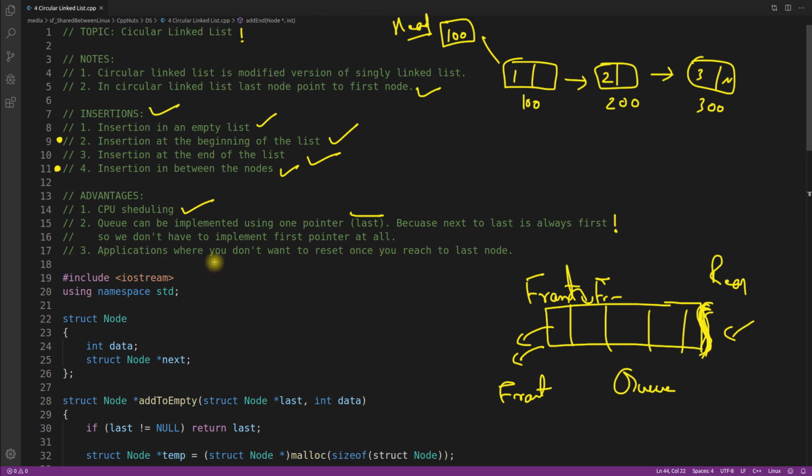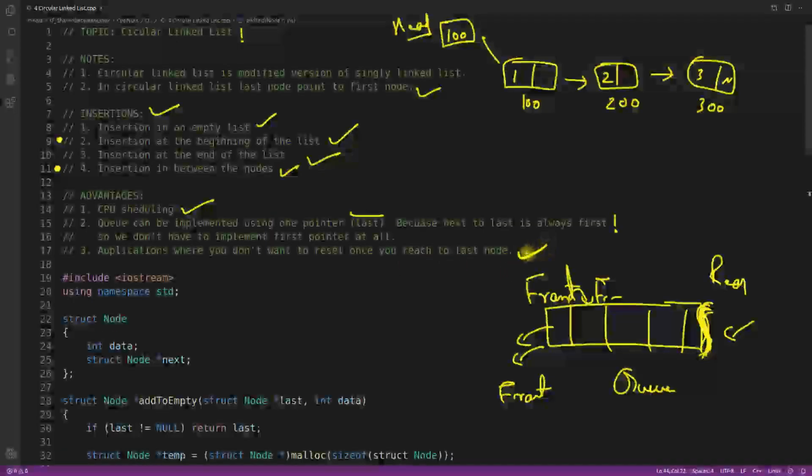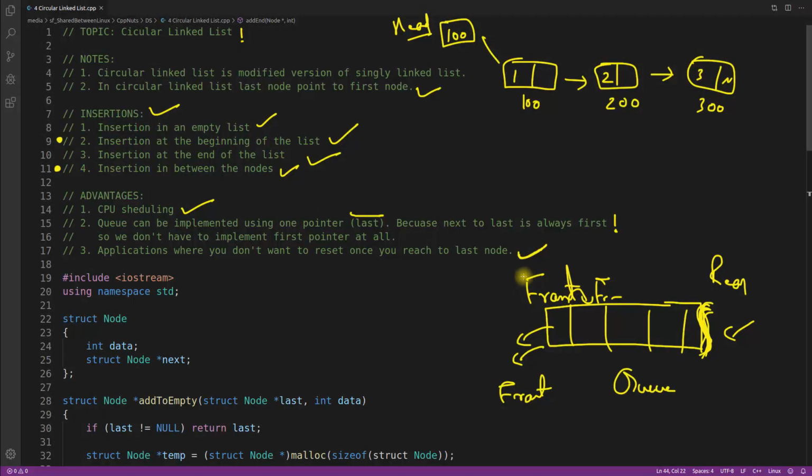And the third one is an application where you don't want to reset once you reach the last node. This is very good. Instead of talking about an explicit application, you can keep this in your mind: if you have some application which will always run in a circular fashion, then you need a circular linked list. Now the question is, do you want to come back from here to here? Then you actually need a doubly circular linked list. So it is highly problem dependent, highly dependent on applications, correct?